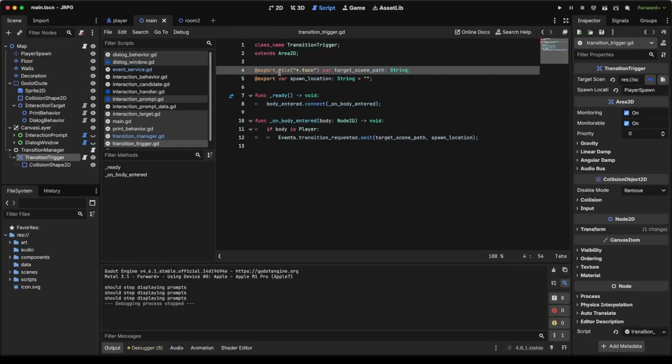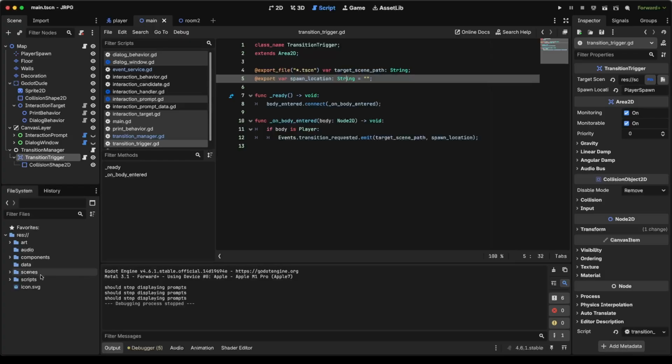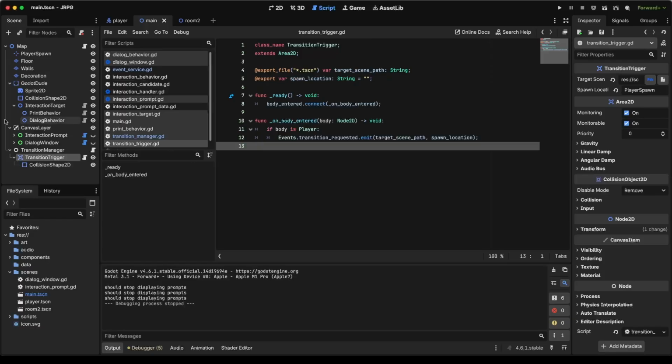So I did have this just as a scene, but I was getting circular references and stuff. So I moved this to a path. But yeah, the scene will be, in this case, room 2, the scene I set up earlier. Yeah, room 2, which is that one with all the beds. I have the spawn location name. In this case, I've just used player spawn for both of them, and this is extendable now.